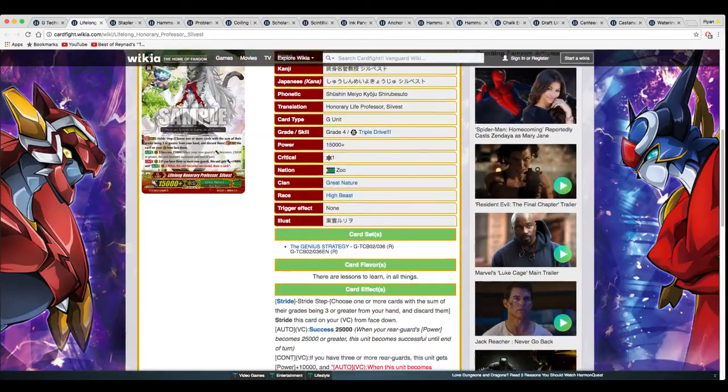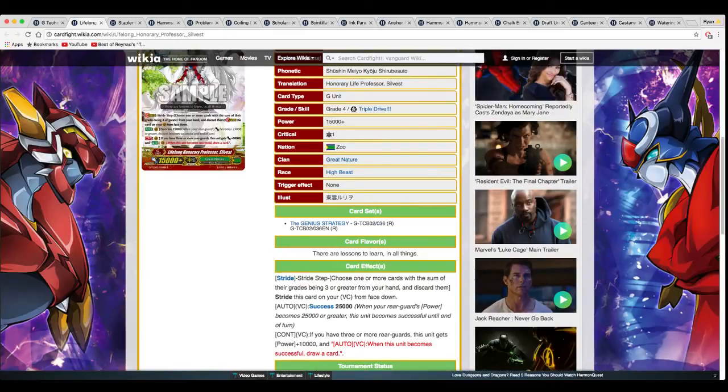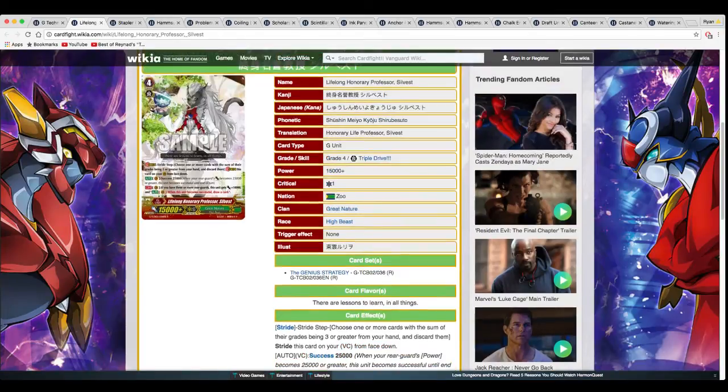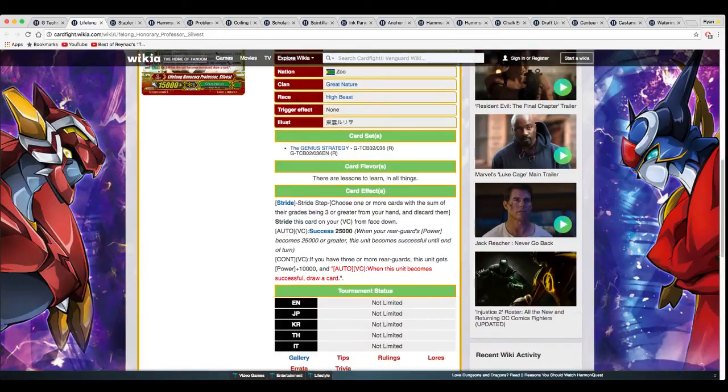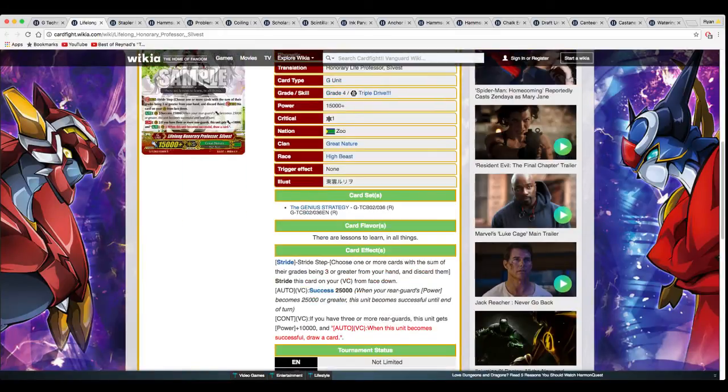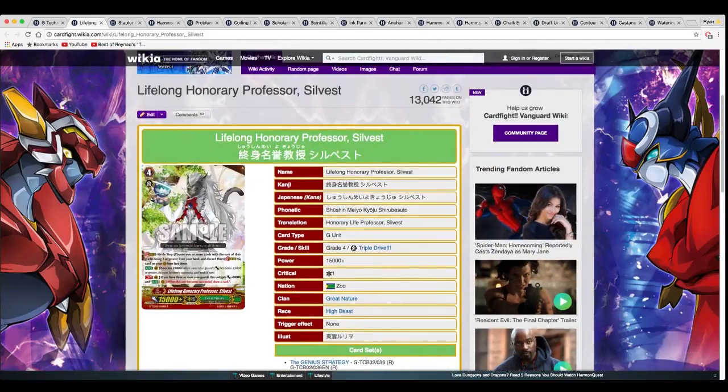So, it has success 25,000. If you have 3 or more rearguards, this unit gets power plus 10,000, and when this unit becomes successful, draw cards. So mainly what it does is you stride and then you draw a card. This is literally the other Sylvest, if Sylvest had a draw card. If you want a stride that draws one card pretty much for free, it's fine. It's not amazing, but it's not terrible. Probably don't run it. You probably don't have space, honestly, but it's okay.